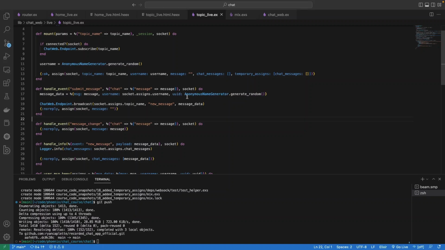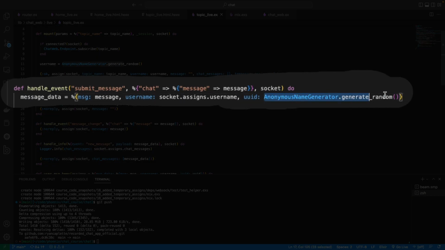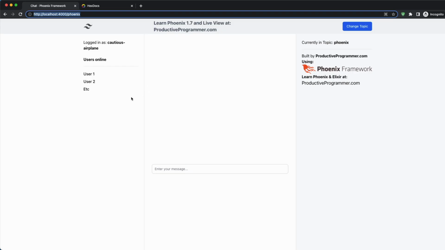Greetings, productive programmer. So we would just want to clean up this unique identifier. In the last lesson, we used the anonymous name generator to create a username that would act as our unique identifier, because it generates a random one. But as you can see in our chat, it usually only appends 2 words together. So it's not the most unique identifier.